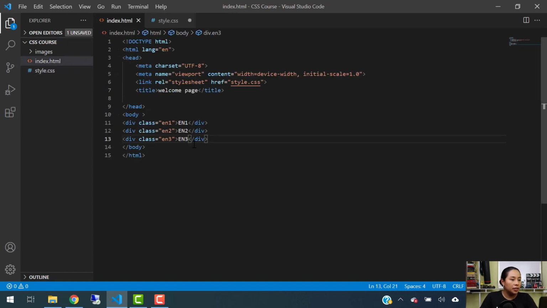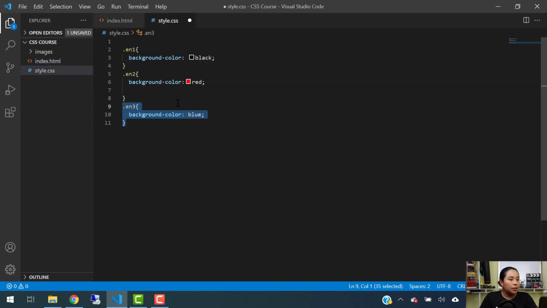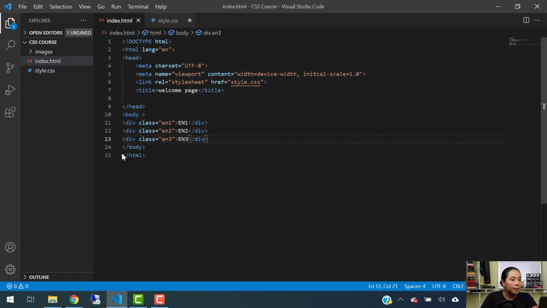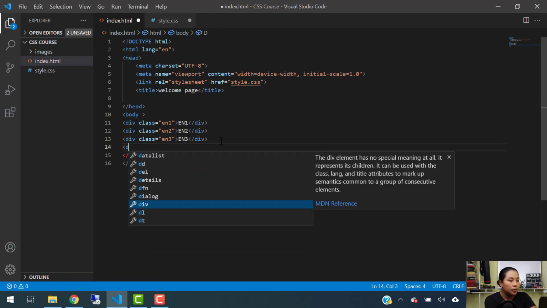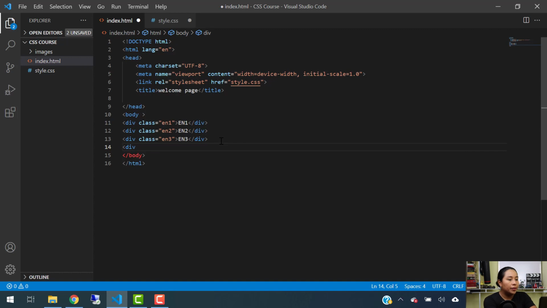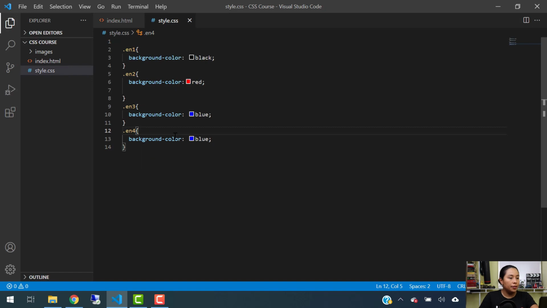I am going to delete example, or you know what, let's do the following. I am going to recall example number 3, and we are going to add one more example, which is going to be example number 4. Then we're going to add a division as well with a class of example number 4, and we're going to call this example number 4, of course. Let's hit save.